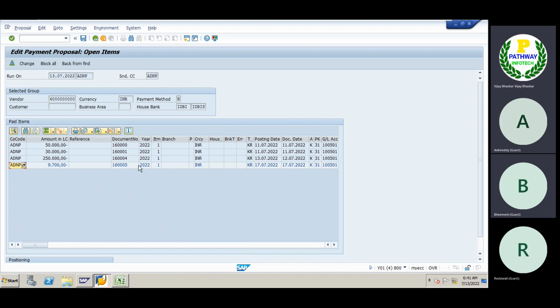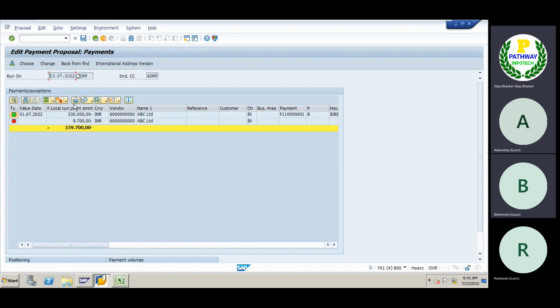Now see, this document has turned into a different state. As soon as you change it, select the save option. Now the changes have been saved. Go back. Now you can see the document whose status is showing red, which means exception list: the document for which we do not want to make the payment.